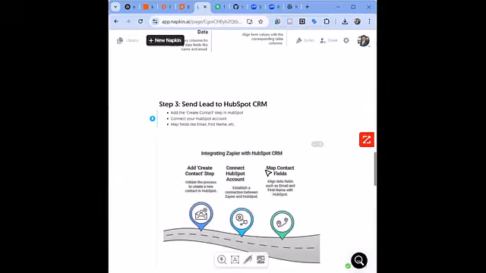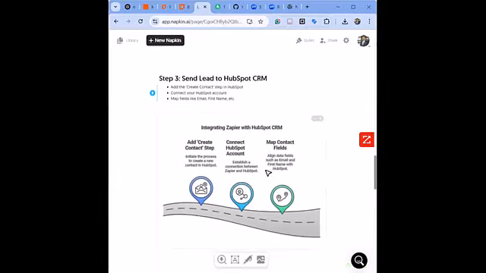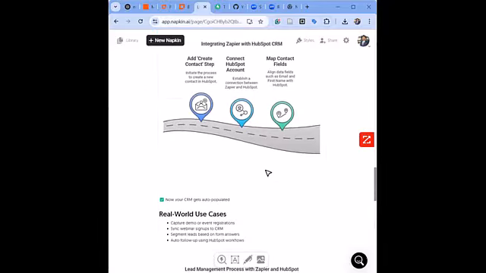After you've done that, you'll create a contact. That's what you're going to do. And then you'll connect to the HubSpot account and you'll map your contact fields. So that's basically what you'll do.